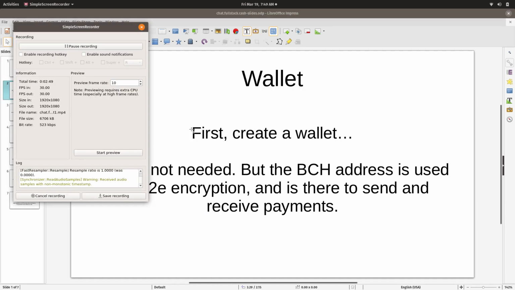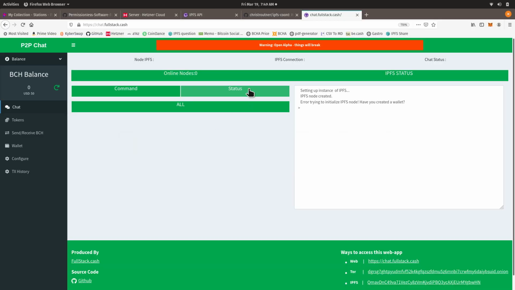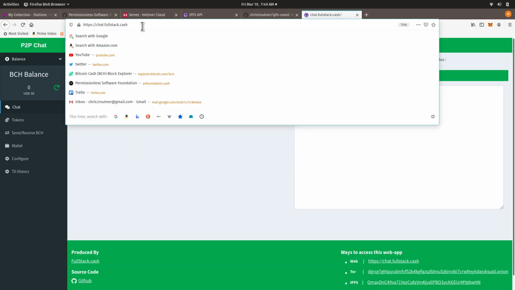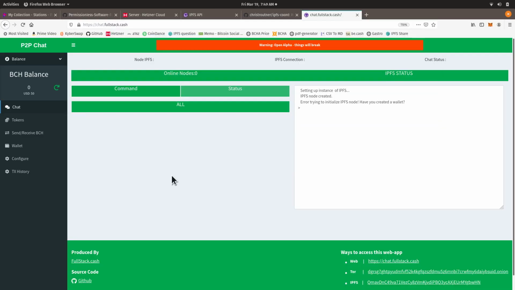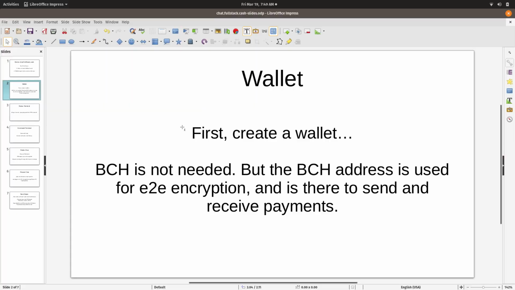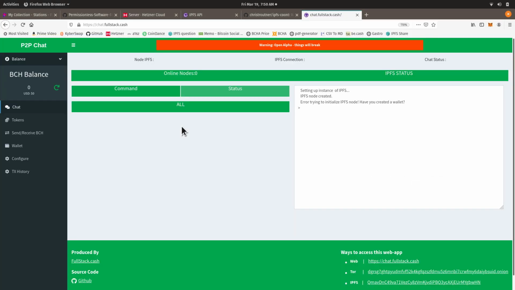So first of all, you can get to the app by going to chat.fullstack.cash. And one of the first things that you need to know is that you have to create a wallet. So this is based on our wallet.fullstack.cash web app, which is a Bitcoin Cash wallet. And so if you load the app and you click on the status button to go to the status terminal, you'll probably notice that it'll say error trying to initialize, have you created a wallet?